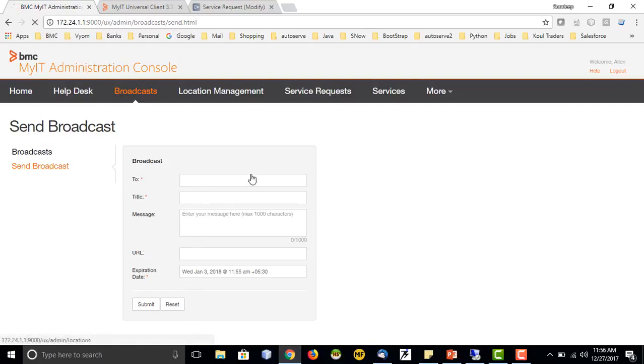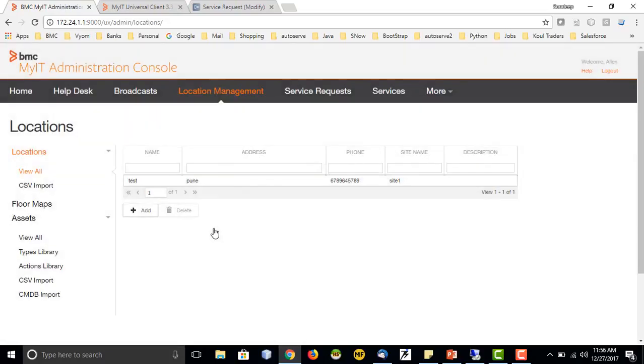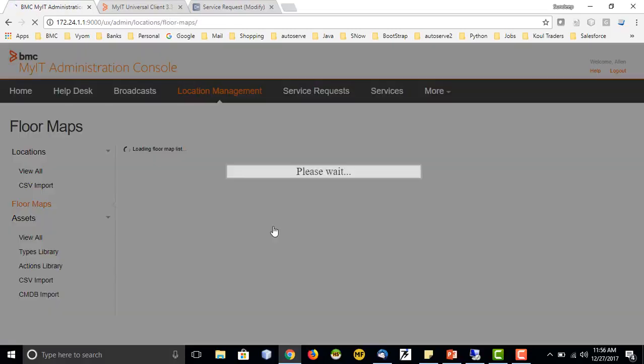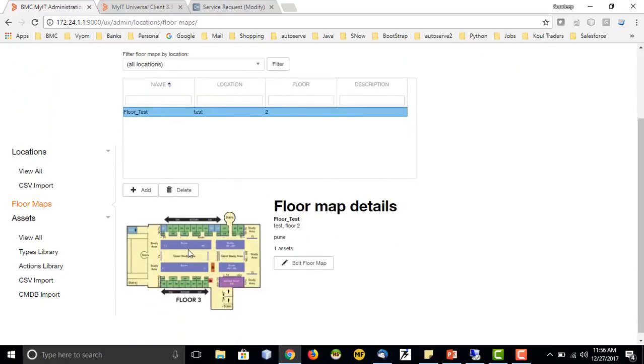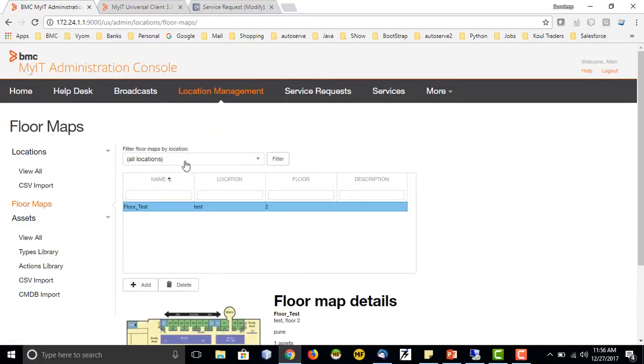Then location management. This is again, if you have a premium MyIT, you can manage your locations. You can create floor maps, assets, and different locations in the MyIT section. Let's say I have a 3-story building. I can mention a floor, and then I can upload a floor map. So I have uploaded a floor map of a particular area, so people will be able to identify this particular location.